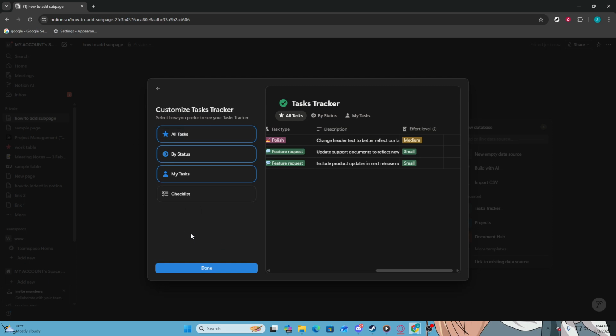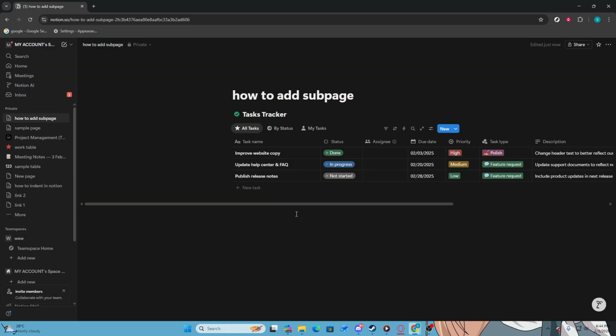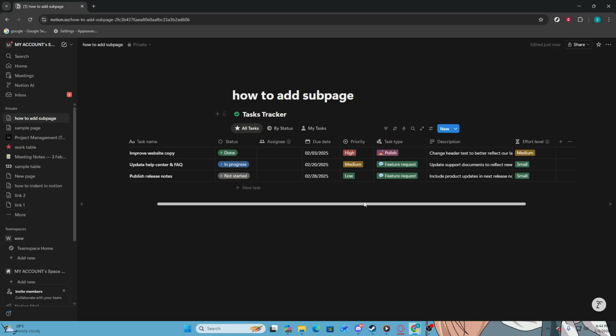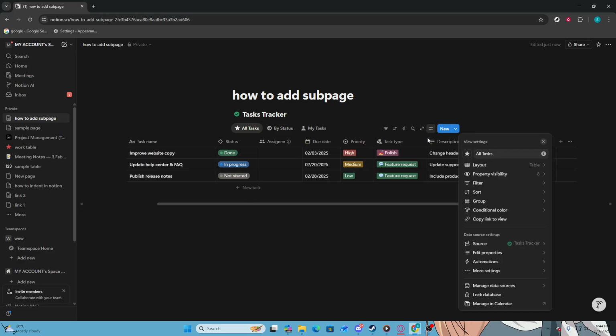You may need to wait a moment as the template loads. After the template is loaded, click on Done to confirm your setup. This will finalize the initial configuration of your tasks tracker. Now, navigate to the settings by clicking on the Settings option within the database. This is crucial for customizing how your tasks and subtasks will function.